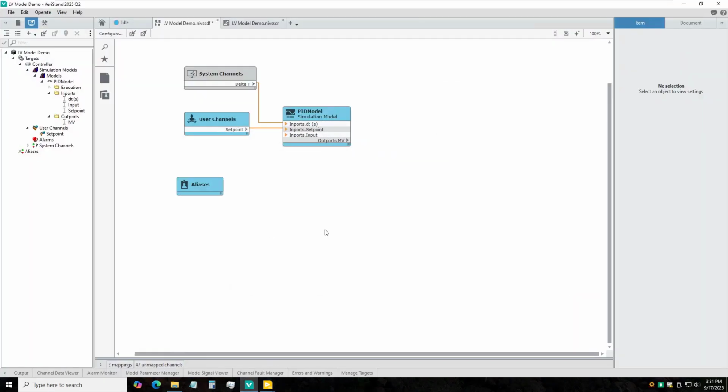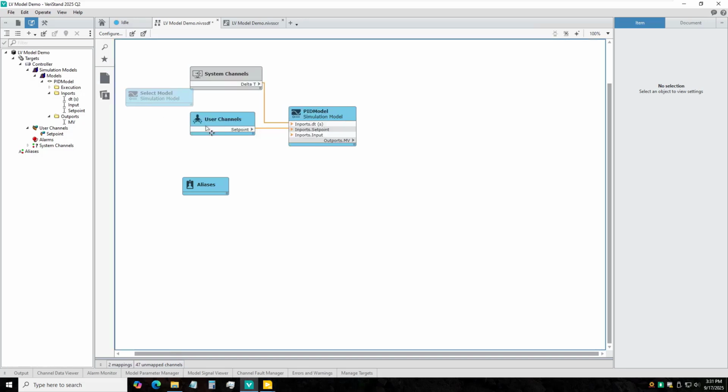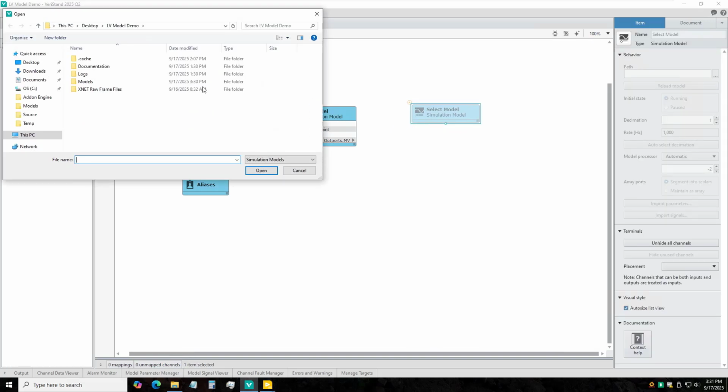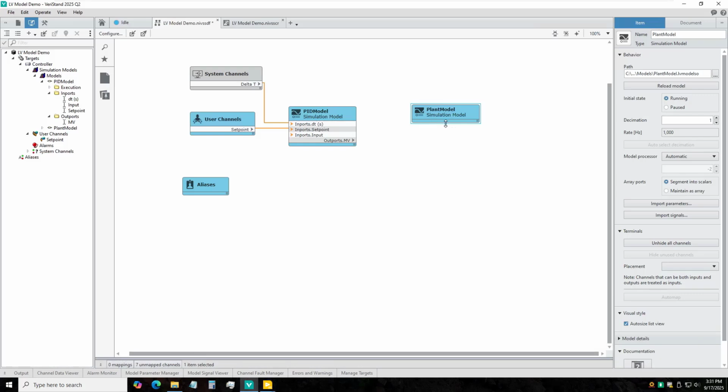I've created a VeriStand project, and I've already imported my PID model, but let's add the plant model. To do that, I will go to the software palette, simulation model, and drop a new simulation model node onto my mapping diagram. I will then browse to the location of my .lvmodel.so file and select that. Now if I drag down this node, I can see my model input and model output.